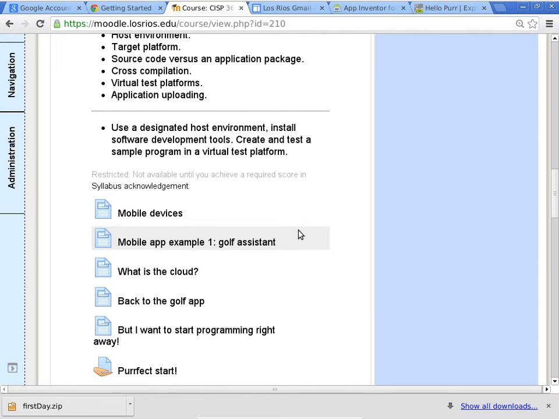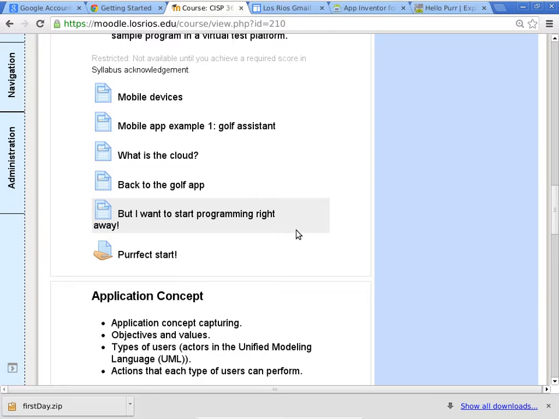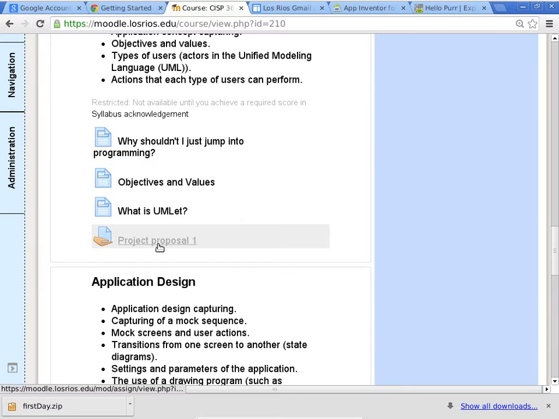So let's get this out of the way and go back to the class. And I'll start on the second homework assignment. I'll talk about what you need to do, and then we'll go back and talk about how to do it. The second homework assignment is Project Proposal 1.